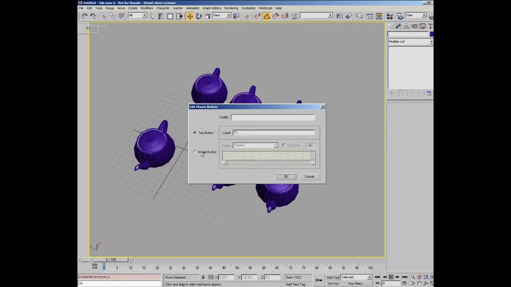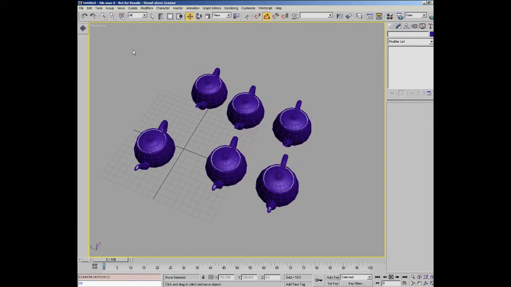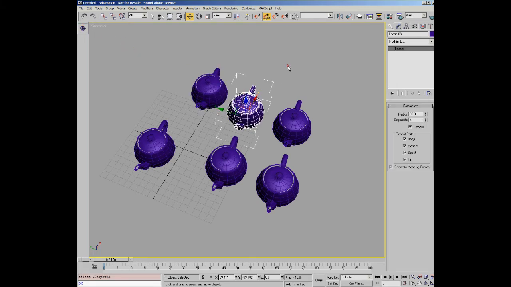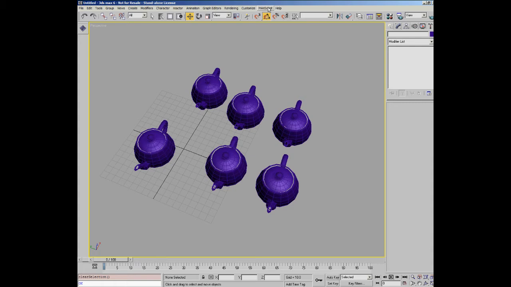We'll just edit the appearance and put it back to an image again. We'll just use this icon here. So there you go. You can see we've got a little button, and that does what it does. So yeah, very useful. You can see Max Script is very cool.